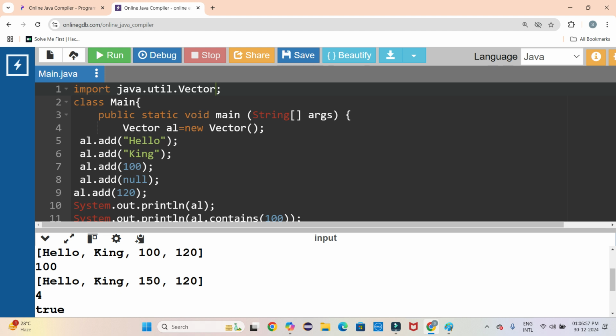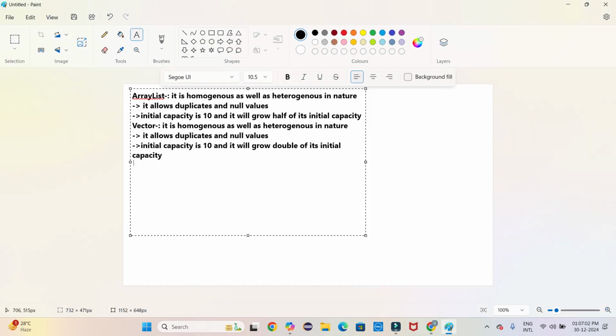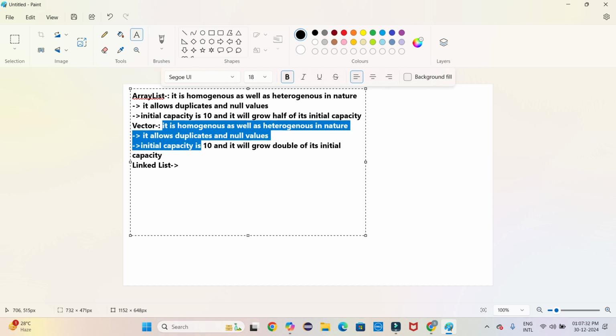Now coming to the next one, there's nothing much difference. Now the next one is a bit important, guys. Focus on it, please. Now that is linked list. It is homogeneous as well as heterogeneous. It allows duplicate and null values. There is no initial capacity for the linked list. Here is the main difference.